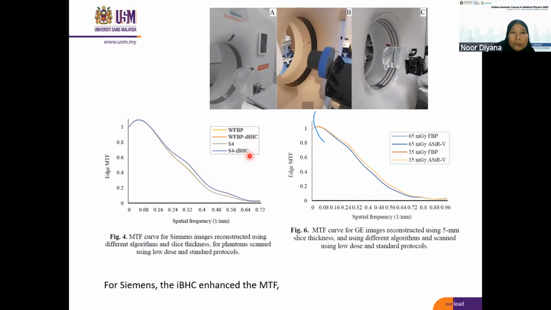Okay. So FBP in combination with IDHC shows improvement in the MTF curve. And then for this one, in low dose, it gives a better MTF curve. Okay, but using standard dose CT, it has a lower MTF.